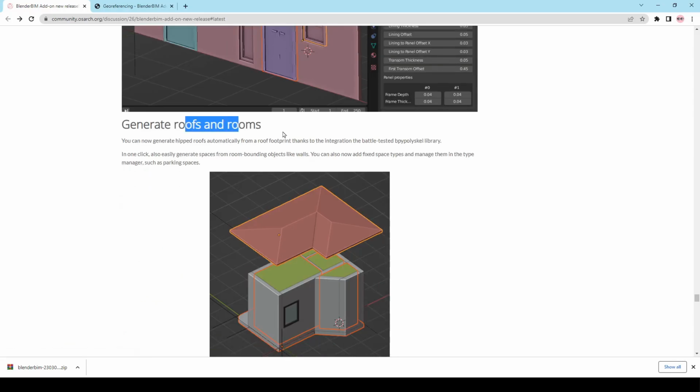Generate roofs and rooms. You can now generate hipped roofs automatically from a footprint thanks to the integration of the battle-tested BPy polyscale library. Conversation that's been happening for a while, and it's been implemented. And then in one click, you can easily generate spaces from room bounding objects like walls. You can also now add fixed spaces types and manage them in the type manager, such as parking spaces.